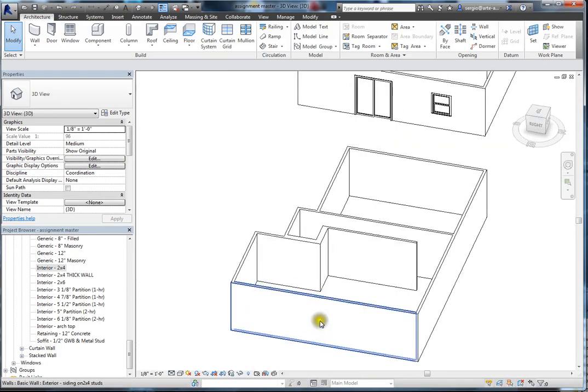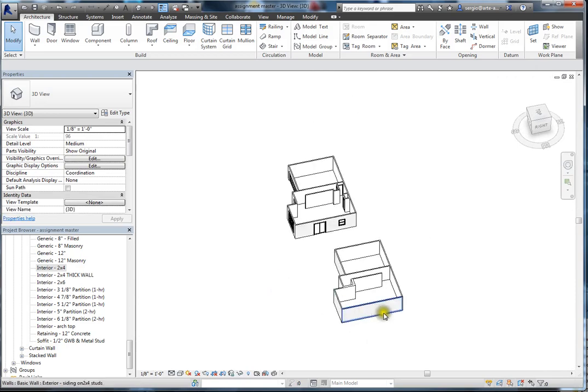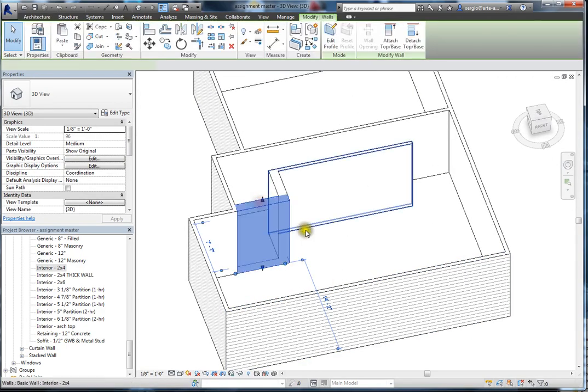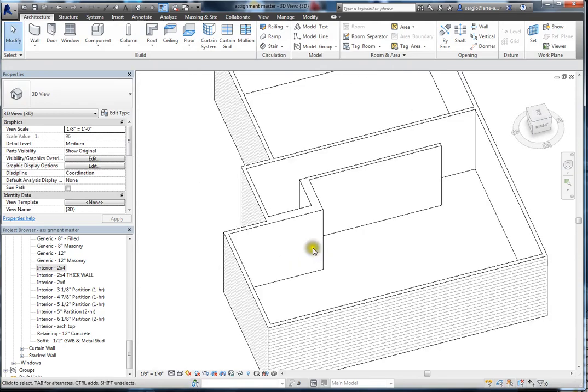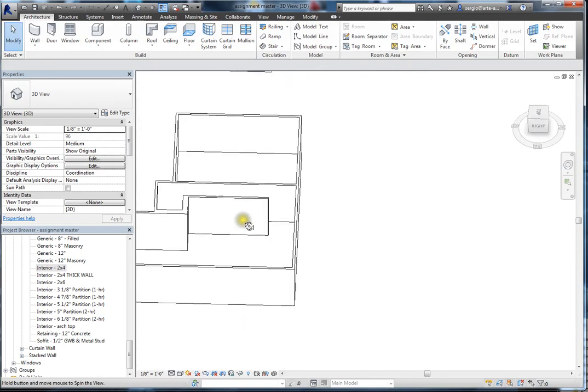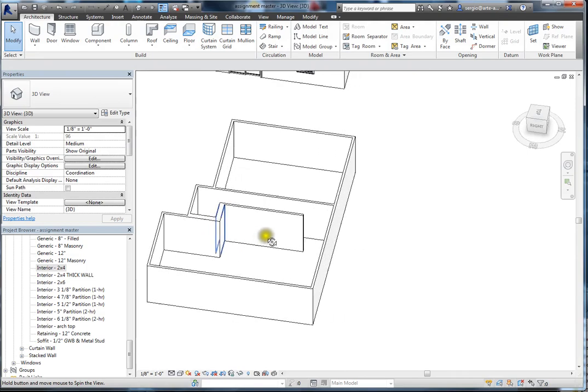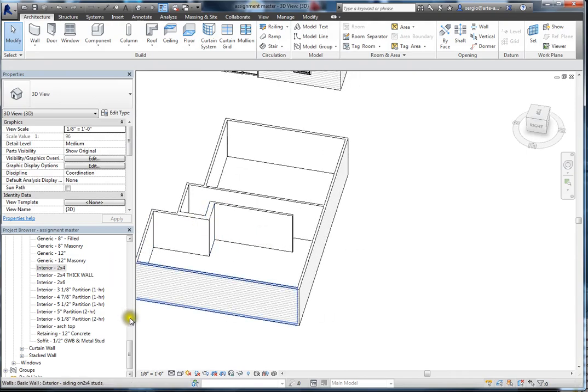And we have it right here. Okay, so we got a thick wall and a thick wall. Now we're going to add the arches. So we're going to go back to the floor plan view.